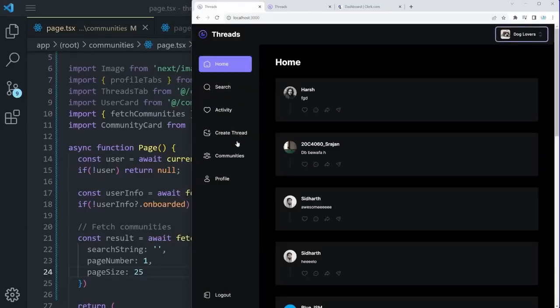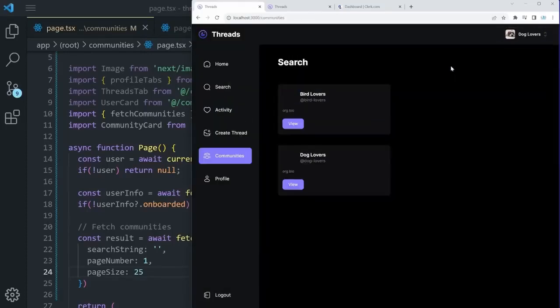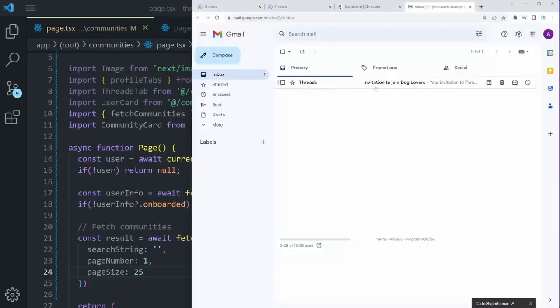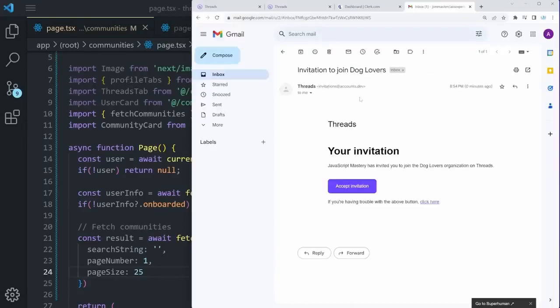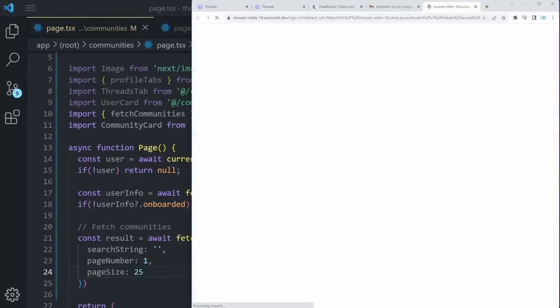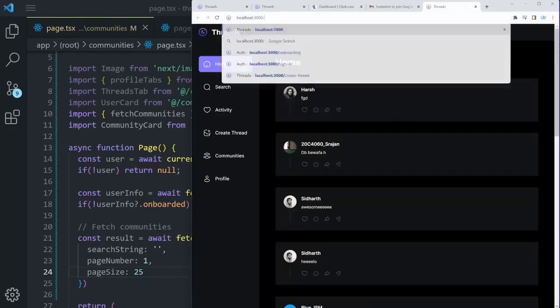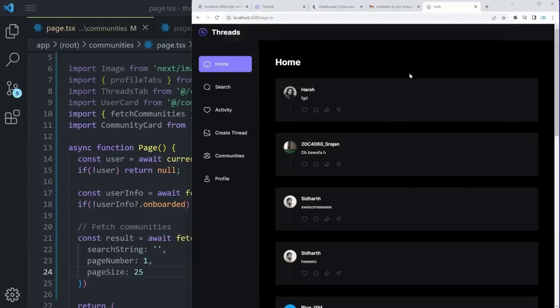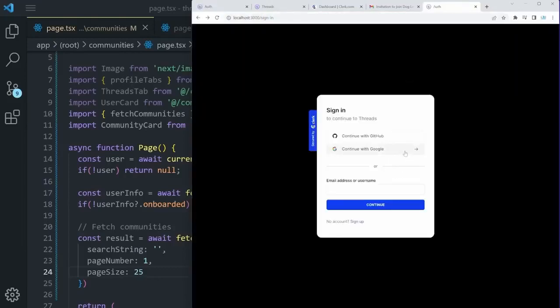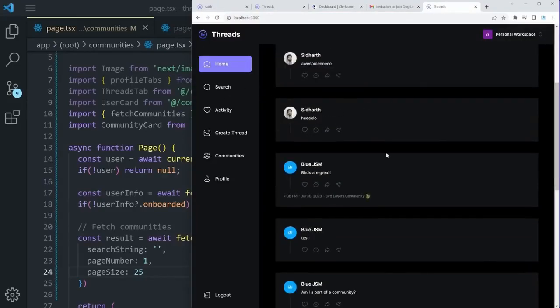Great. Now, if we go to communities, you can see that we have two communities right here, which is looking great. And hopefully I have received the invitation on my email. And indeed I have. We have the invitation from Threads to join Dog Lovers Organization. So let's accept it. This redirected us to the localhost, but now we can log out, redirect to sign in, and then I can try logging in with that new email that was invited. And you can see we are in.